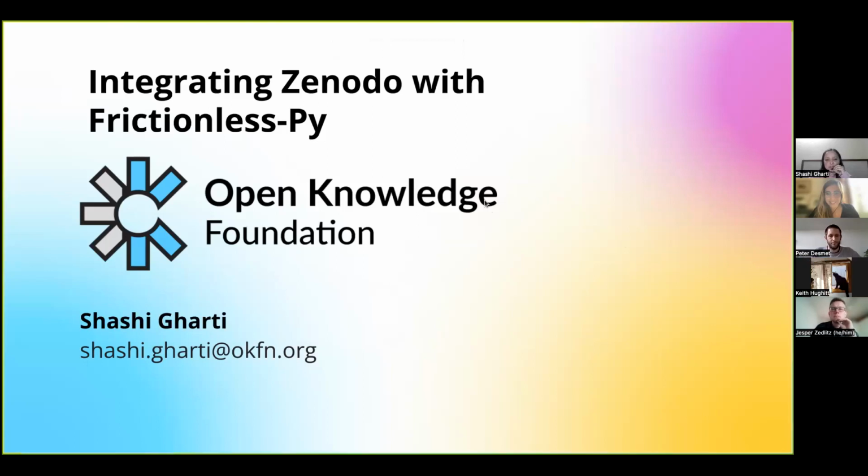Today I'm going to present a new feature that we are currently working on, which is integrating Zenodo with the Frictionless library. It's still in the development phase, but we wanted to share it with the community so that we can get early feedback from you, and then incorporate that feedback in the library as early as possible.